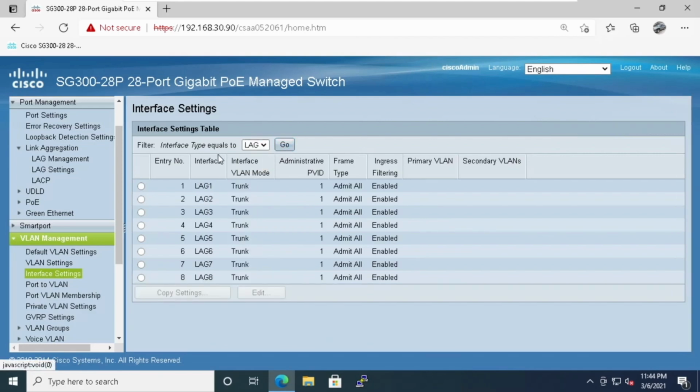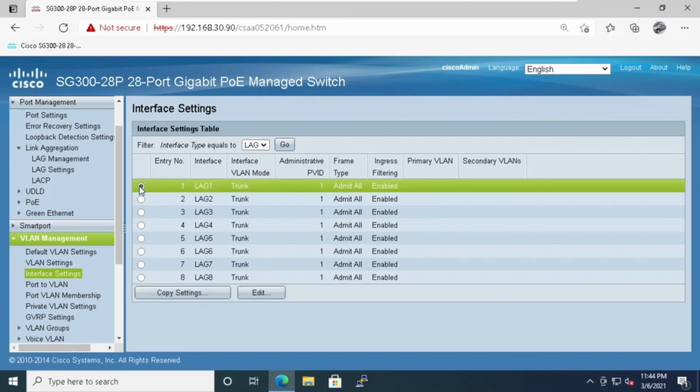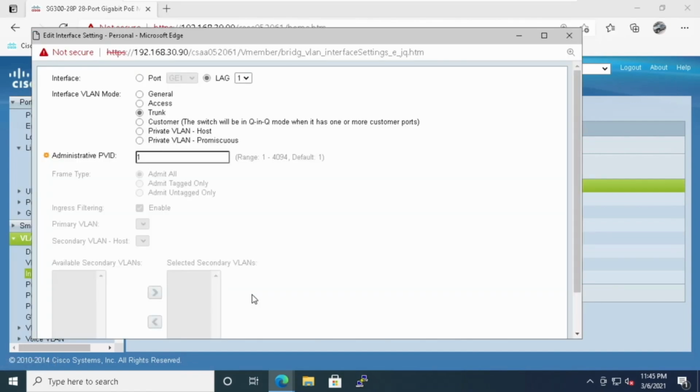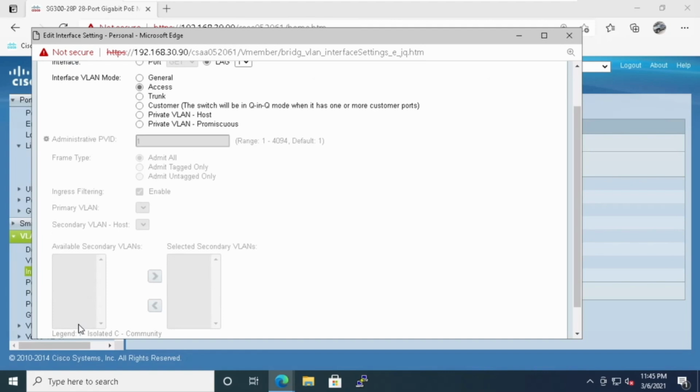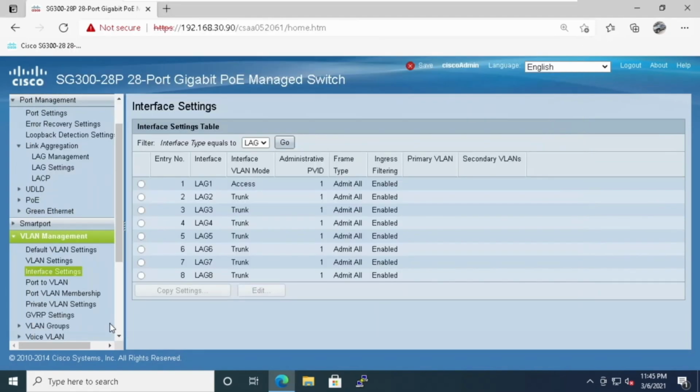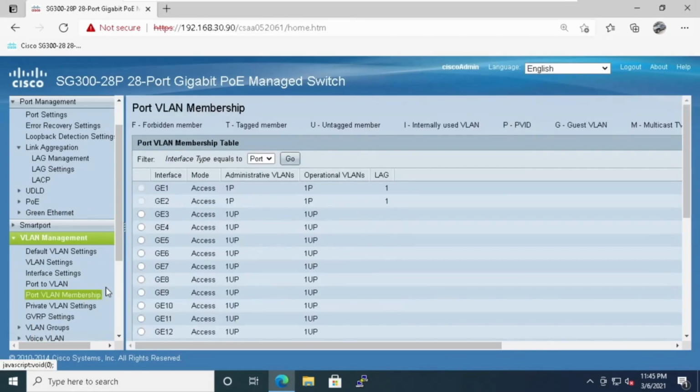Our LAG 1 doesn't need to be set up as a trunk since a single VLAN will be going to our host. Now, select Edit and switch the VLAN mode to Access. Click Apply and Close to exit the config window. Now that this is set, we're going to go to Port VLAN Membership and change the filter from Port to LAG.